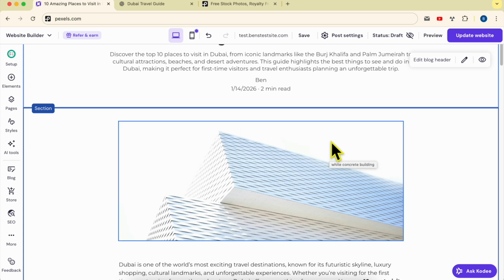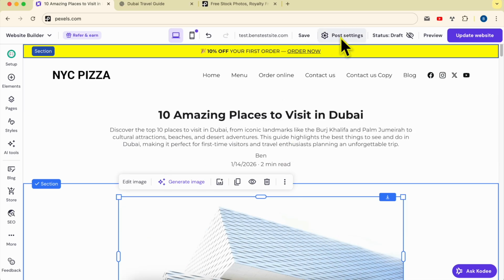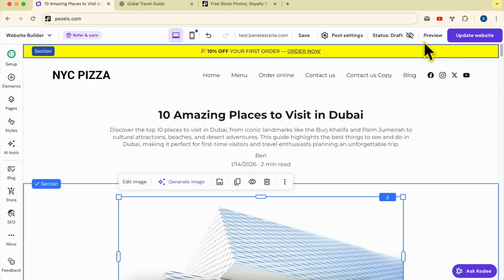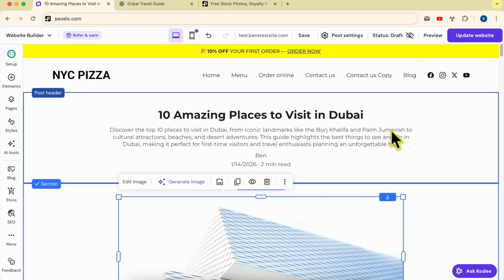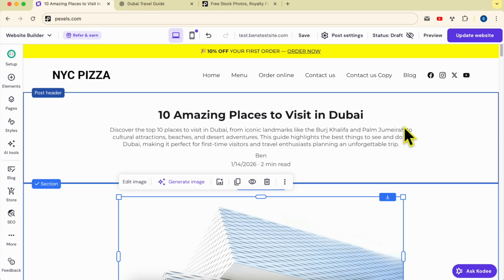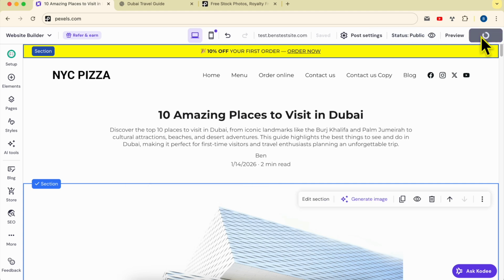Now, how to publish this new blog post? If you hit the update website button, this will not publish your blog post, because before this, you need to switch the blog post status from draft to public. Then you should click on the update website.